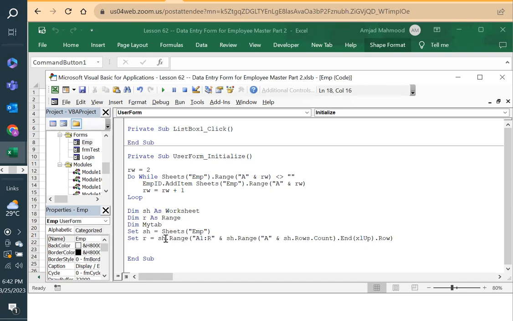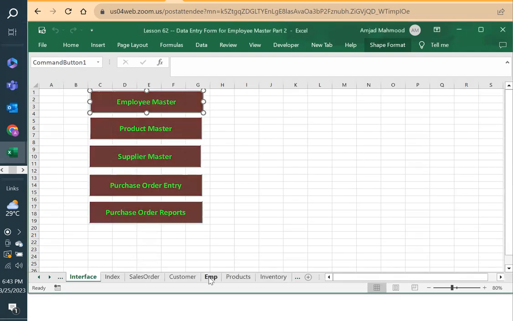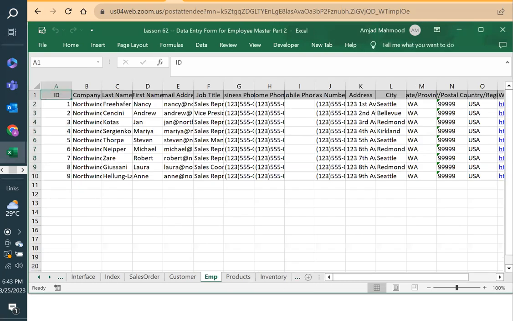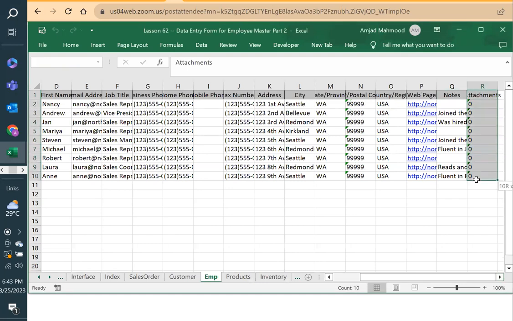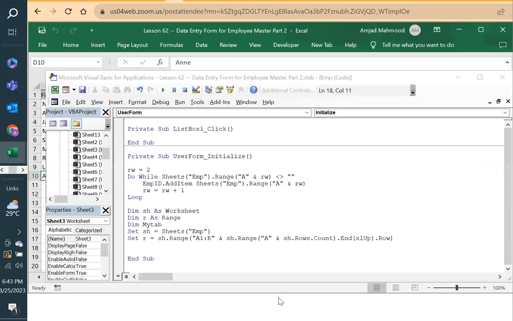This is the sheet, and in that sheet it is being asked to take A1 until R. If you go and see, this is A1, and until the R, where is R? This is R, and that many rows. The rows are flexible. Sometimes they will be more, so we cannot do the hard coding. That's why we are using these variables, right?